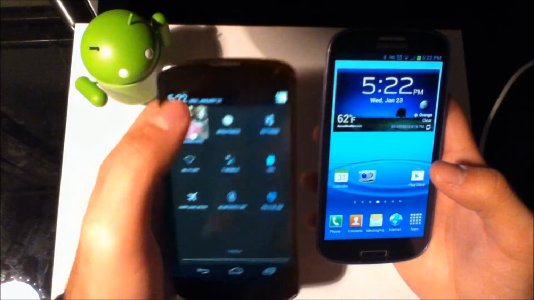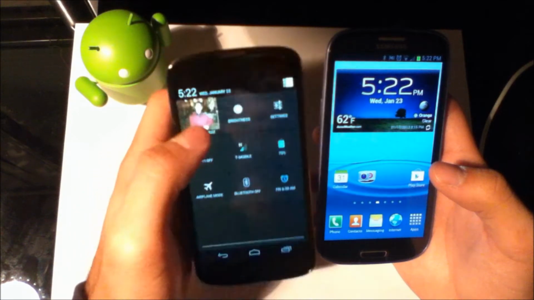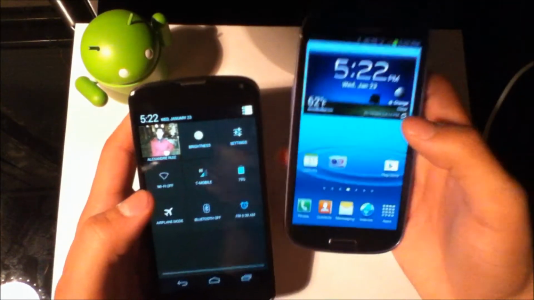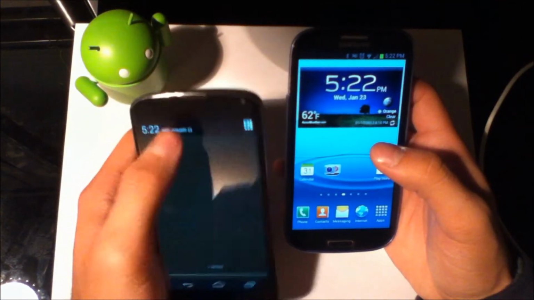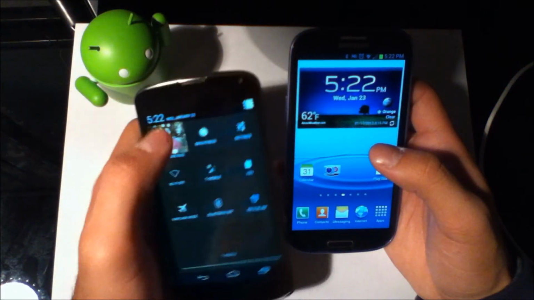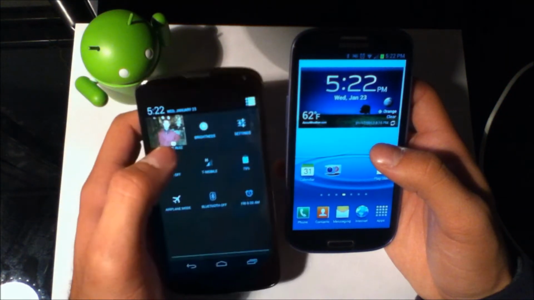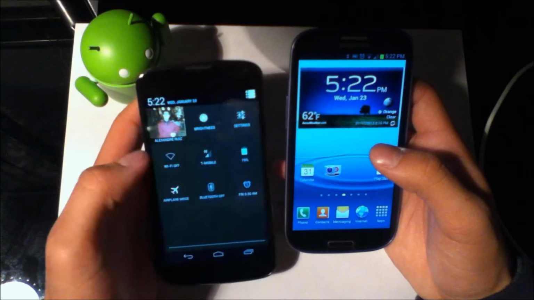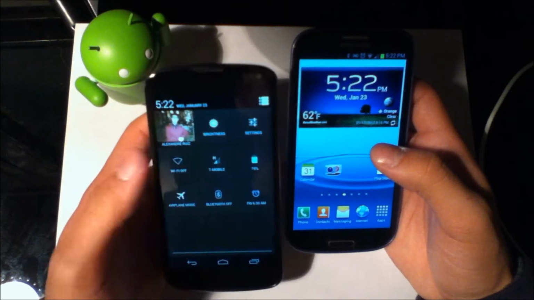Now on 4.2, one of the main differences as opposed to 4.1 is that you do have these quick toggles up here. So when you slide down the notification tray, you can hit this button in the top right corner, and you can have some options to get to your airplane mode, Bluetooth, Wi-Fi.